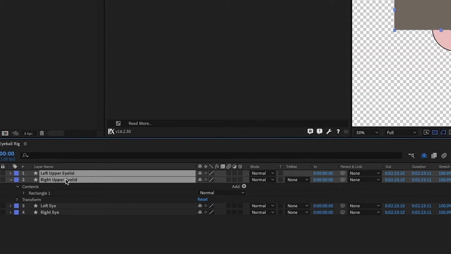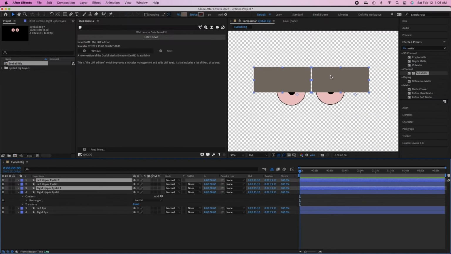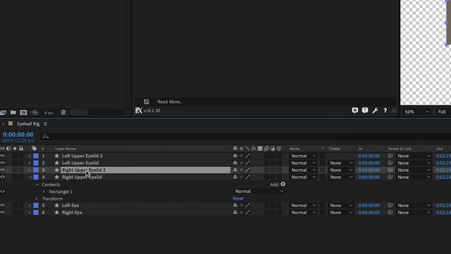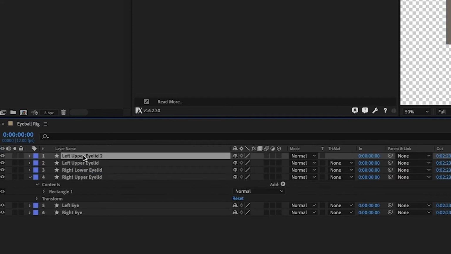All right. Now we want to duplicate these. We're going to select both of them, and then do Command D. And then we bring that down to here. And now we got our top and our bottoms. But these should be renamed. Let's name this the lower eyelid, and this also the lower eyelid for the left.